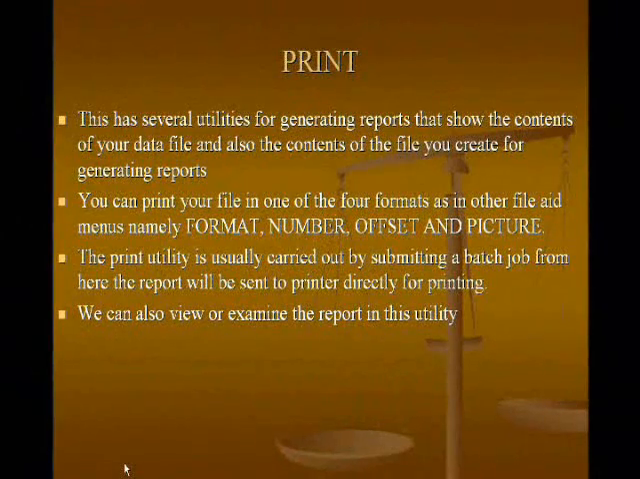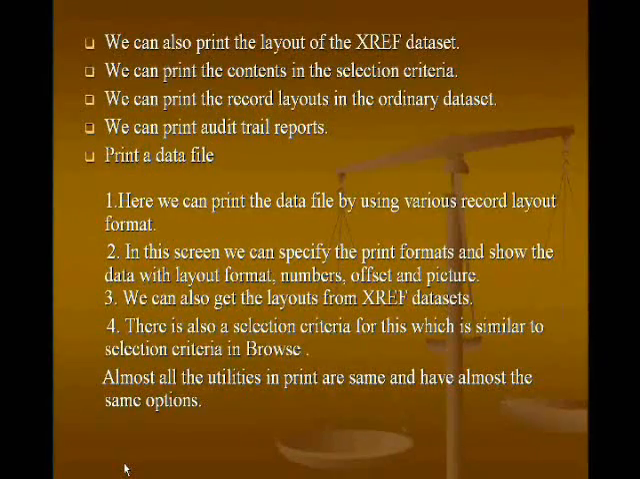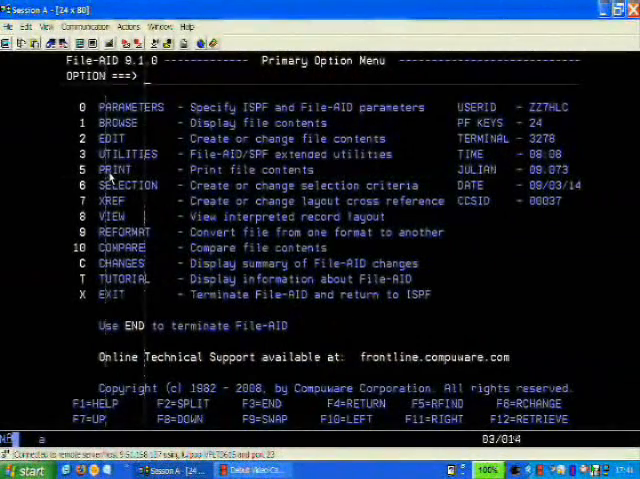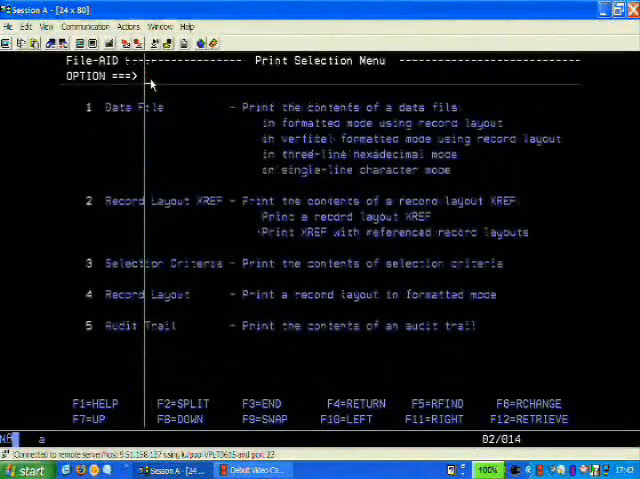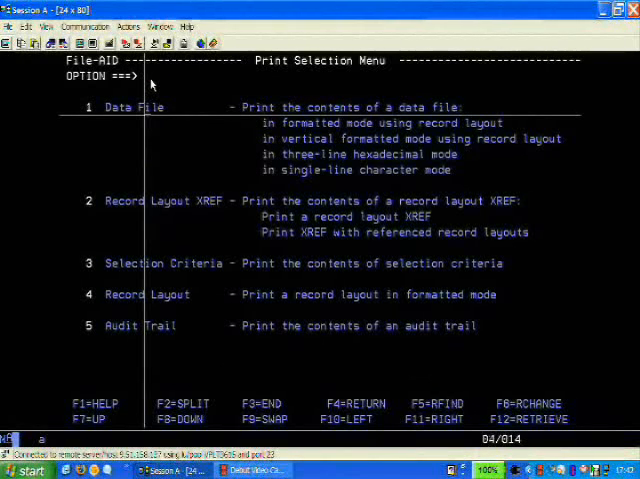Now let us see about the print. In the primary option menu, we can see the print option, file contents at 5. There are primarily 5 options in the print selection menu. This is the primary menu for the print.